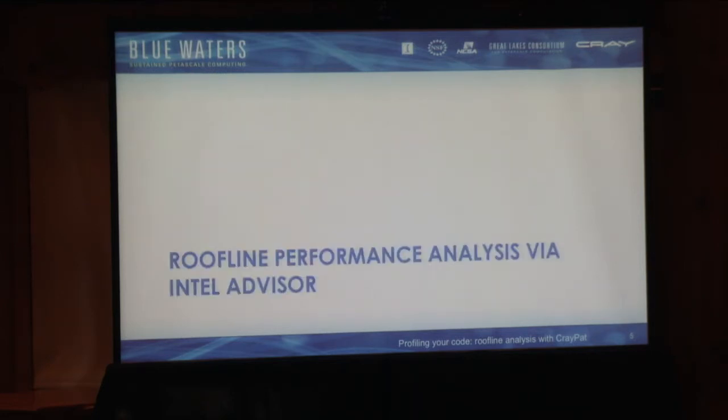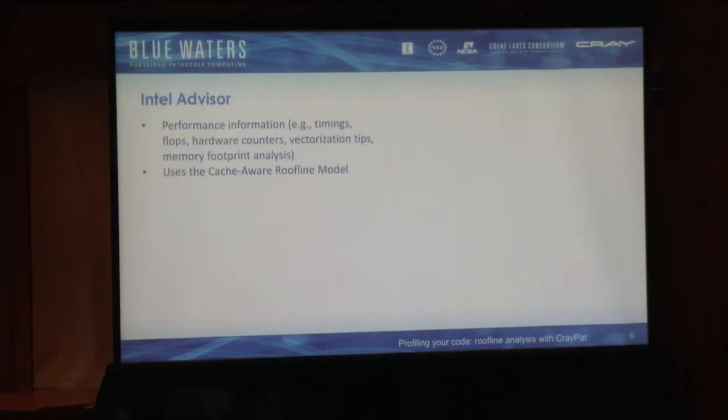One way to perform the roofline analysis is using Intel Advisor. Intel Advisor provided the roofline feature from the 2017 version 2. If you use Intel Advisor, you can get performance information such as timing, flops, hardware counter data, vectorization tips, and memory footprint. It also provides the cache-aware roofline model.